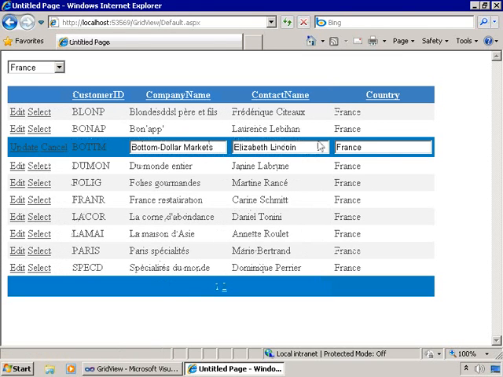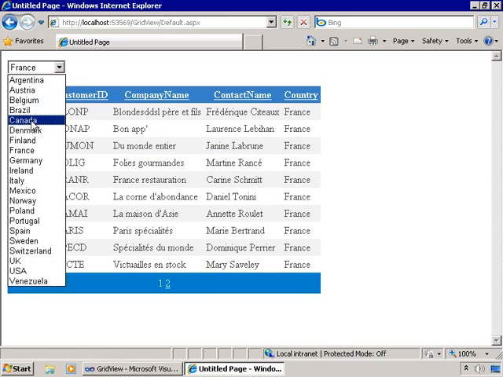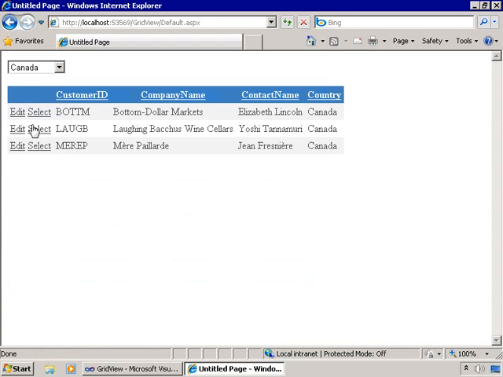There she is. Let's edit her, put her back at her home country. Click Update, and she's back in Canada. So it's really easy to get started working with the GridView control without writing a single line of code.